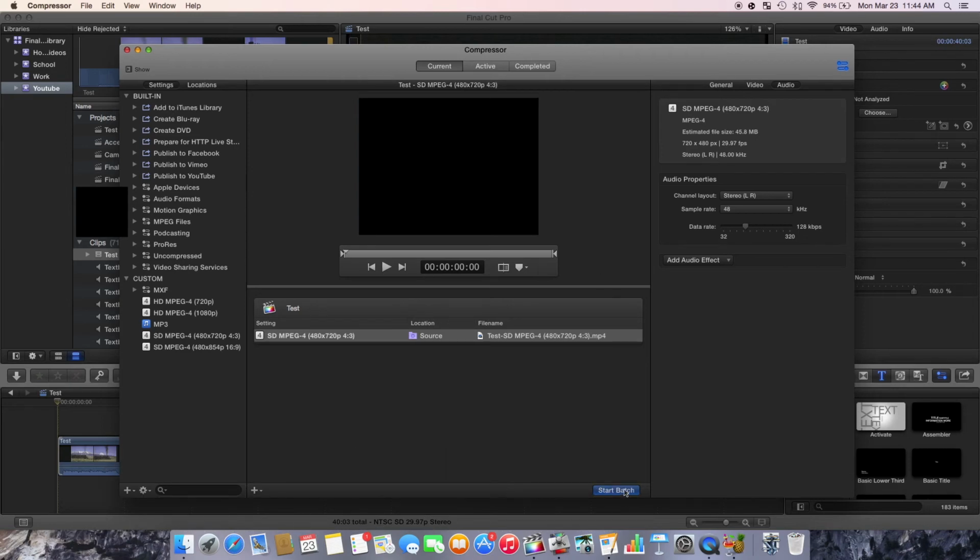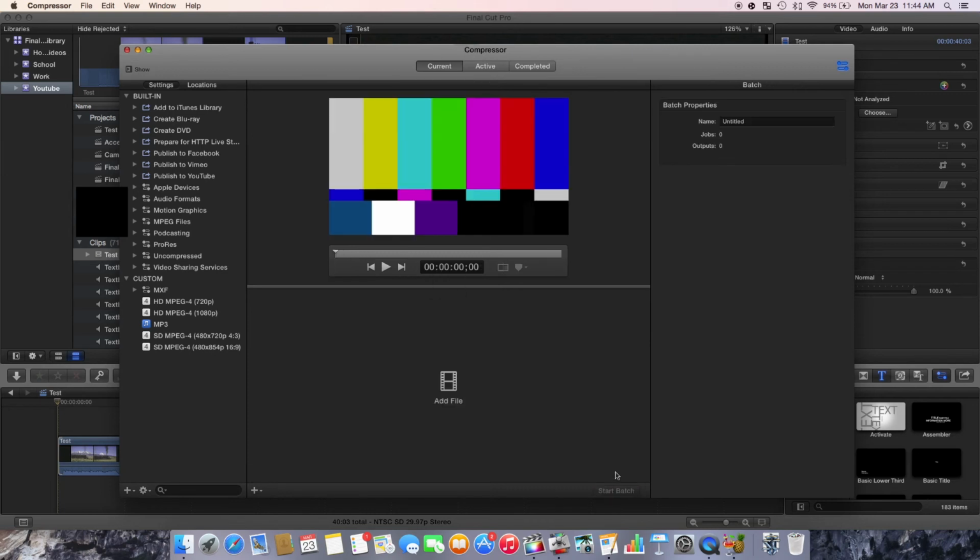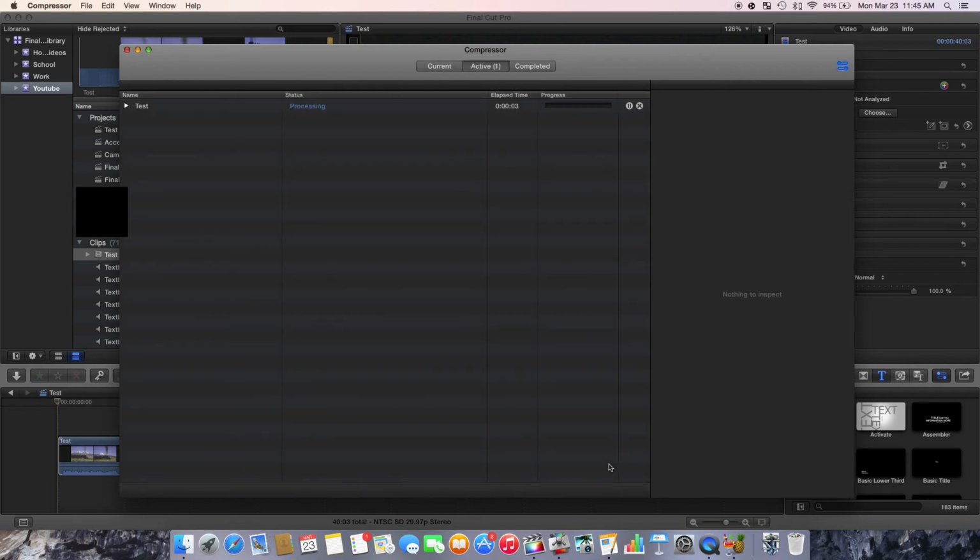You can change the export location by right-clicking on source. When you're finished, click Start Batch.